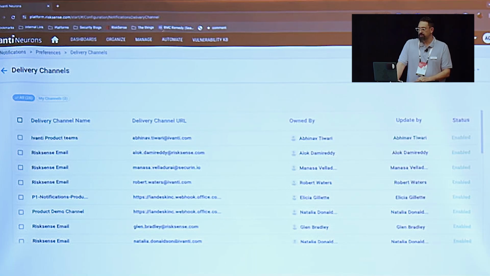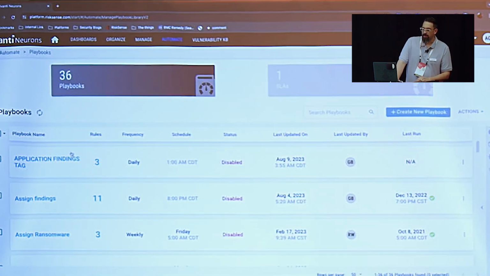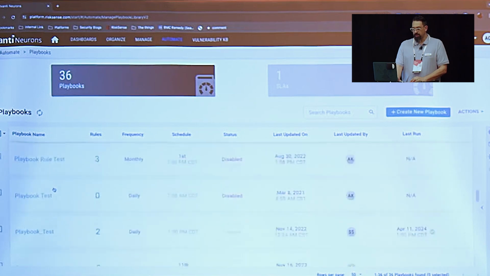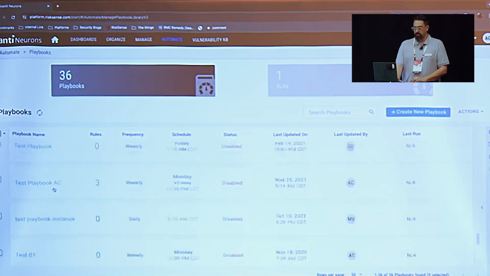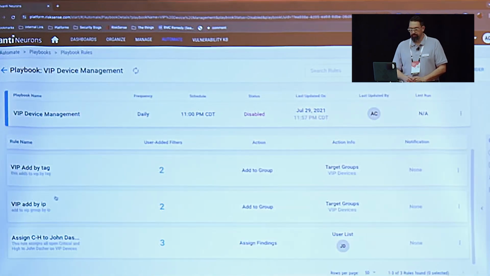From a playbook perspective, right? If I jump up here to my automation, I could see my various playbooks. So one of the nice things we do is we give you 10 playbooks. Each of those playbooks can have 50 rules applied. If I dig into my favorite one, my VIP device management playbook. So here we have 3 rules within this playbook, where we can do things like apply a tag, apply a VIP by an IP address.